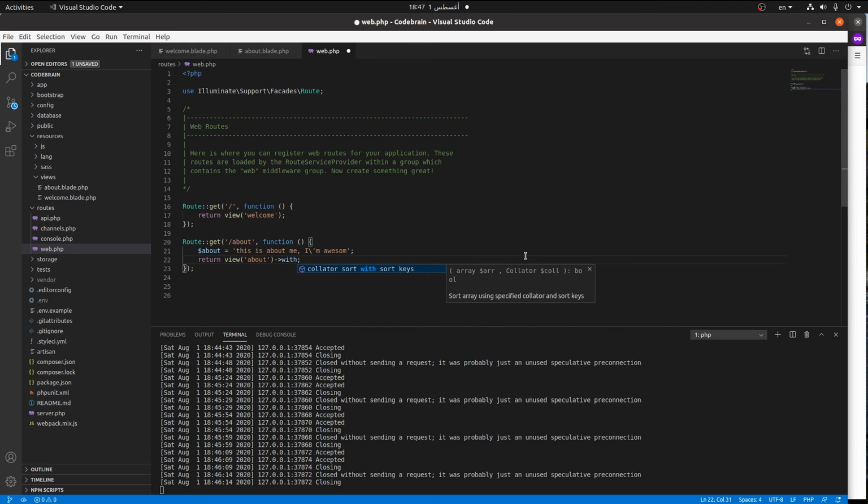So you are sending this view with the data. The variable you are using in the view file is called about. You can call this whatever you want, but if you name it something, you have to use it in the blade file. And here we will call this variable about. Now we are passing this data with this view to display it in the view.